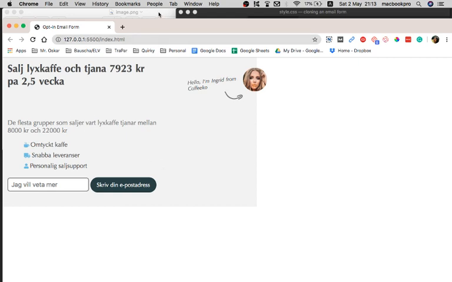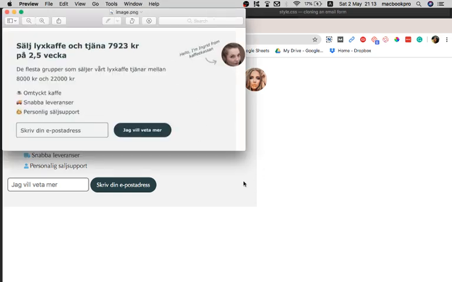So yeah, there you have it. It's not perfectly the same, but quite similar. It's a bit larger, but yeah, there you go.